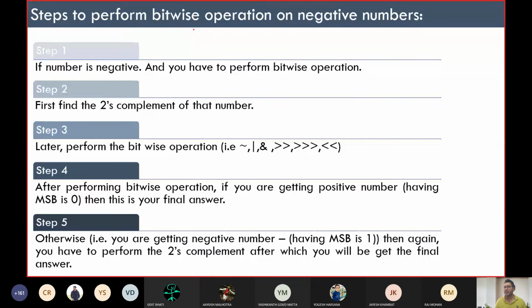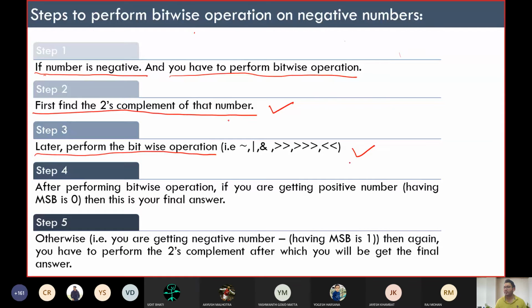In the case of the bitwise complement operator, if you are getting a negative number, these are the steps which you need to follow. If the number is negative, first find the 2's complement of that number. Take the logical number and convert it into 2's complement, and then perform the bitwise operation, whatever bitwise operation you want to perform.